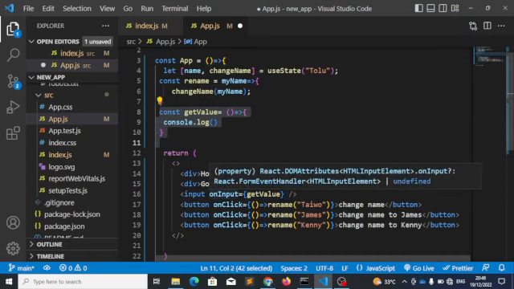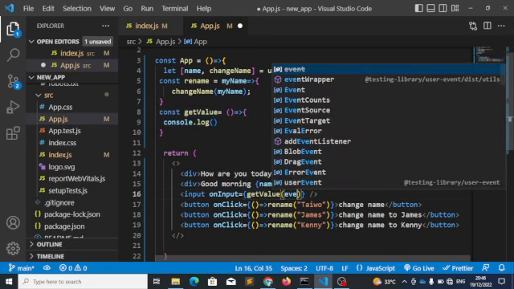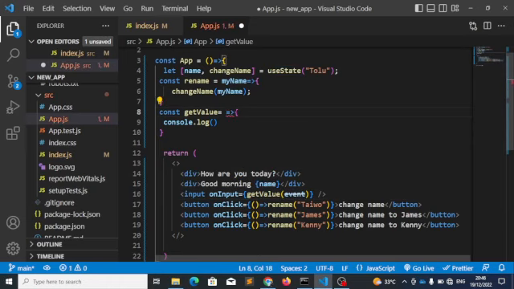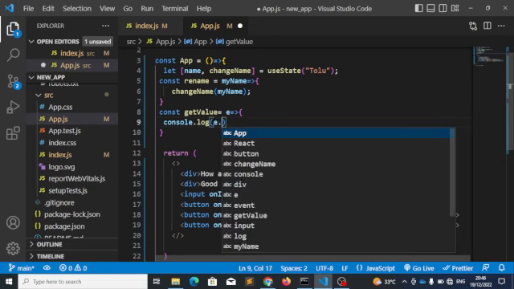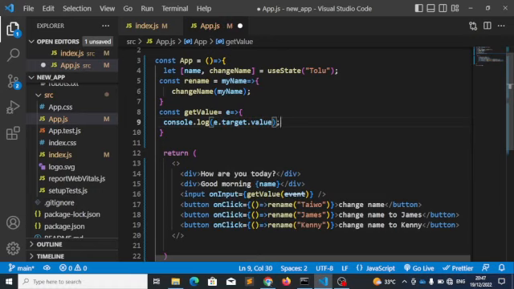But remember, in vanilla JavaScript, we would have written something like this: event. But this is not how you pass it in React.js. This is how I would have written it in vanilla JavaScript, and I would have said e.target.value. So we would have done something like this.